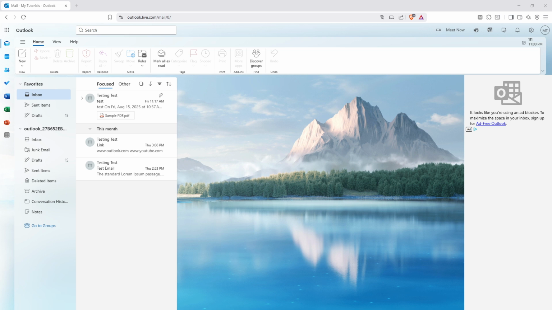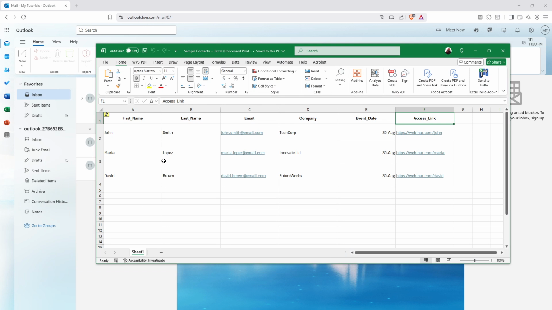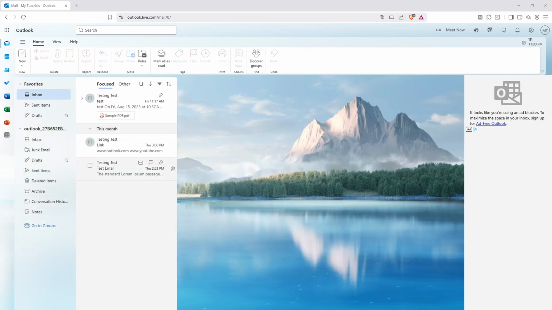To begin, you'll need to prepare your contact list, and for this demonstration, we're using an Excel file. Ensure that your spreadsheet includes distinct columns for details such as first name, last name, email address, and any additional information you might want to personalize, such as company or order ID. Having this organized beforehand will save time and make the merging process smoother.